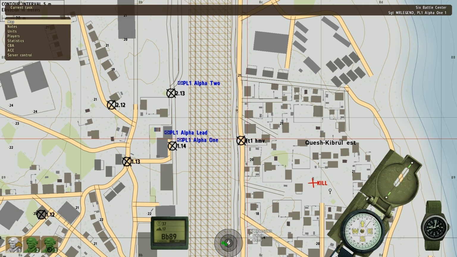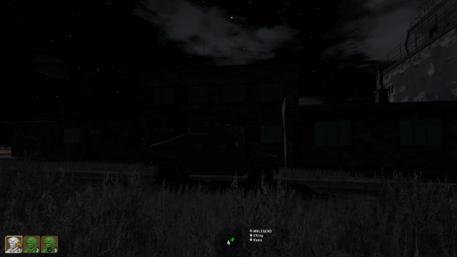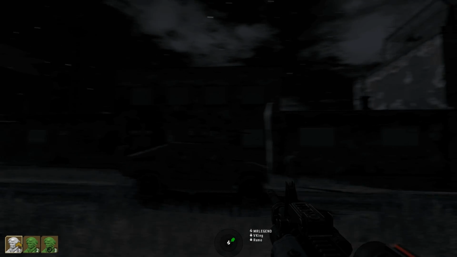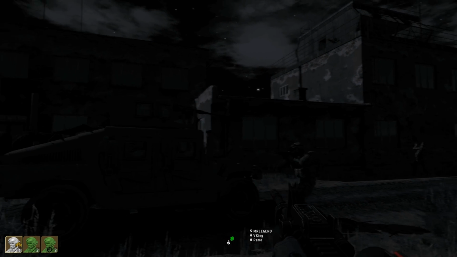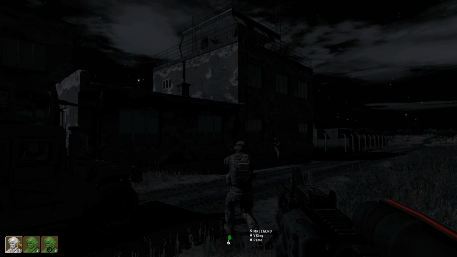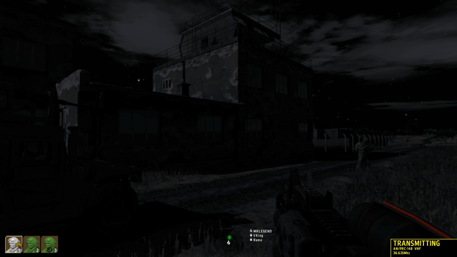One vehicle is straight east across the runway. Understood. One, if you see the UAZ at the south end of the runway, I'd like you to try to engage that with your remaining AT weapon. One copies.